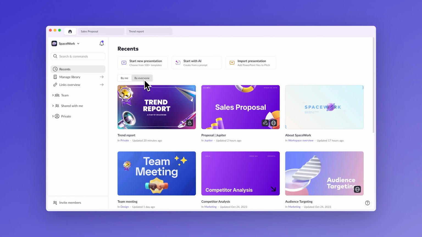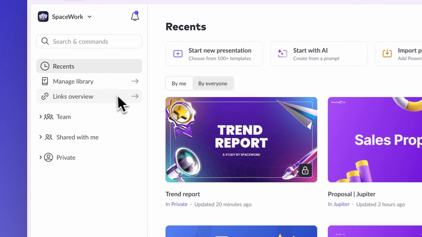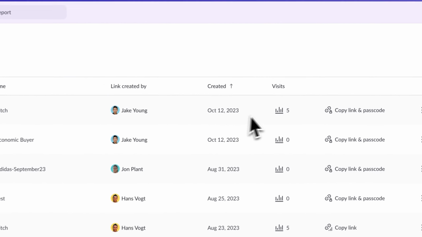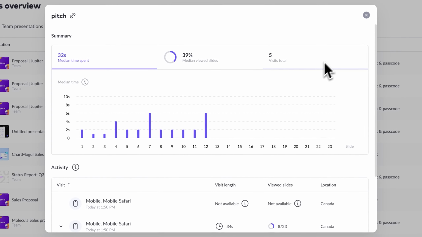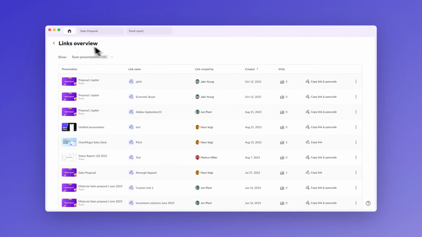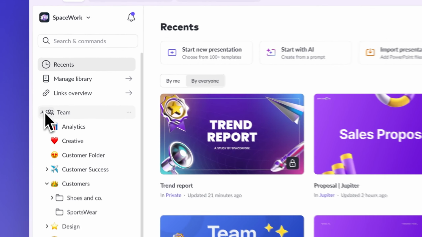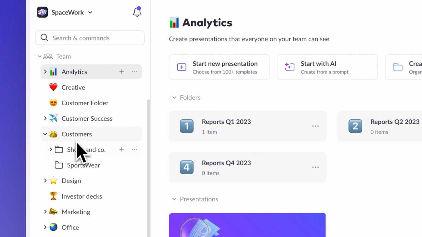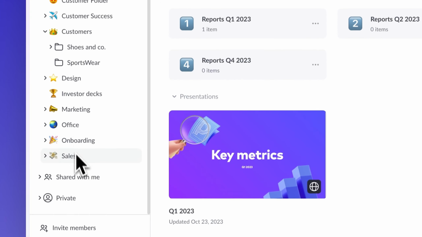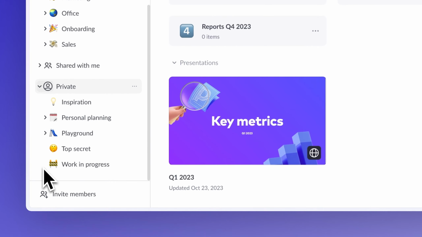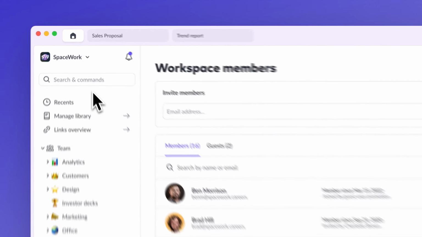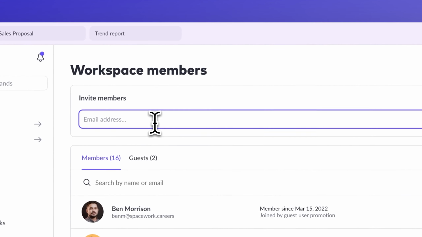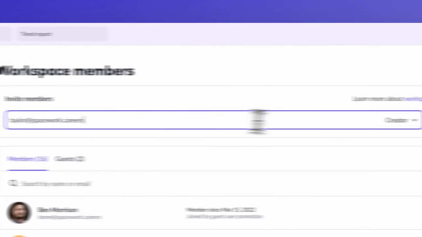In Pitch, your team's presentations live in a shared space. The links you've created and sent out appear in a neat overview, so you can view analytics and manage settings in one place. Use folders and subfolders to organize decks in a way that suits how your company uses Pitch, whether by customer or client, region, department, or type of presentation. Cooking up something you want to keep for yourself? You can work on presentations privately too. Don't forget, great things happen when we work together, so be sure to bring your colleagues on board to get the most out of Pitch.